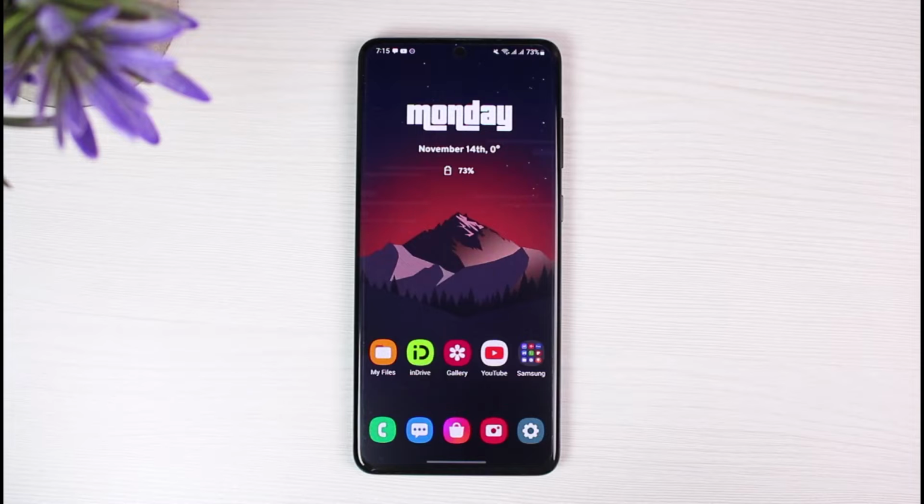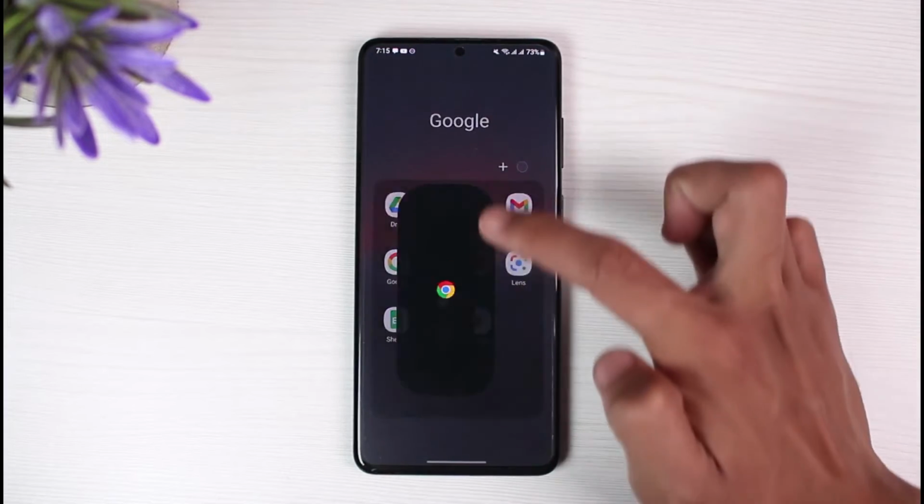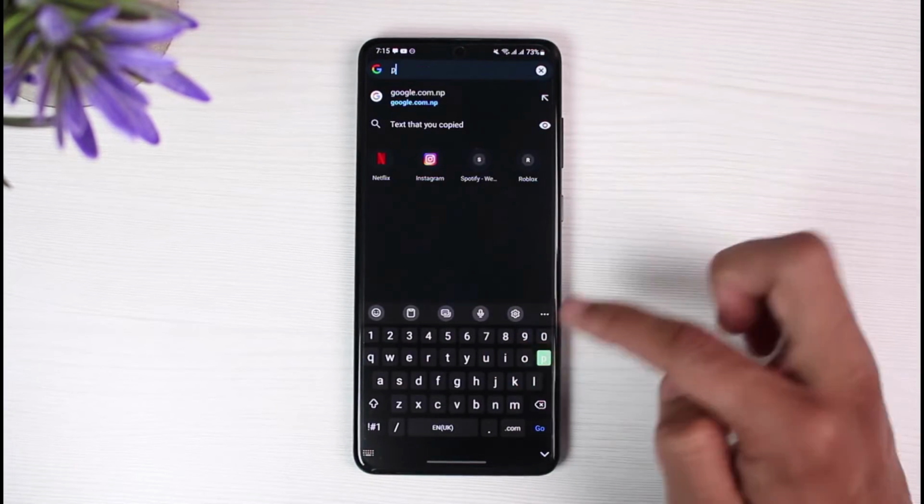Now, first of all, you have to understand that you will not be able to change the name from the PayPal application. So if you're looking to find it in your settings, you won't be able to do so. Instead, what you have to do is launch your browser and go to paypal.com from your browser.